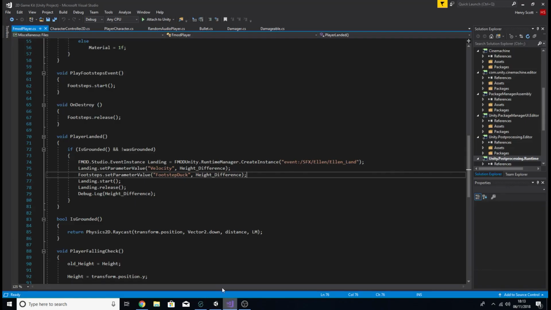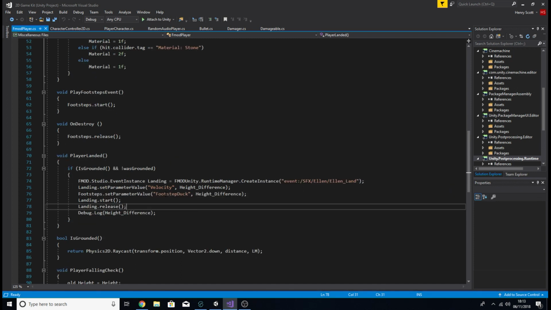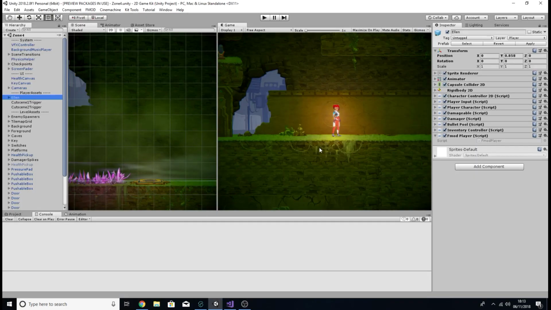So let's go back into our code and have a look at the final parts of this code that I've set up. Once we've set both those parameters in both those events, we're then telling our landing event to start and release as soon as it's finished playing. I've also created a little debug.log command here so we can check the height difference and see how fast the player has fallen, essentially, and how that will communicate inside of FMOD. And with that, I think that's everything in the code. So let's quickly hit Control S to make sure it's saved, jump back into Unity, and we can finally test out how it sounds within our game.